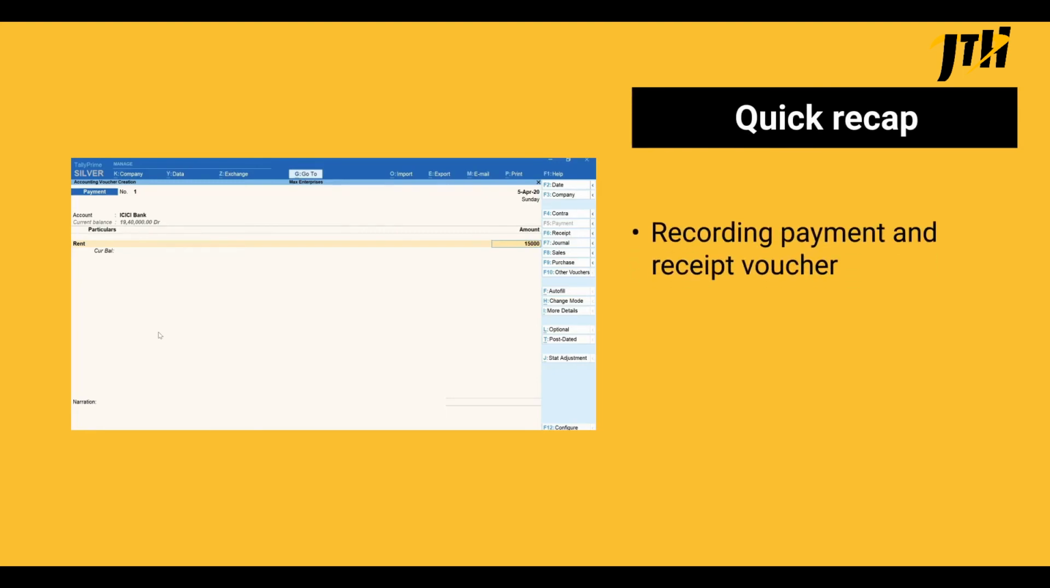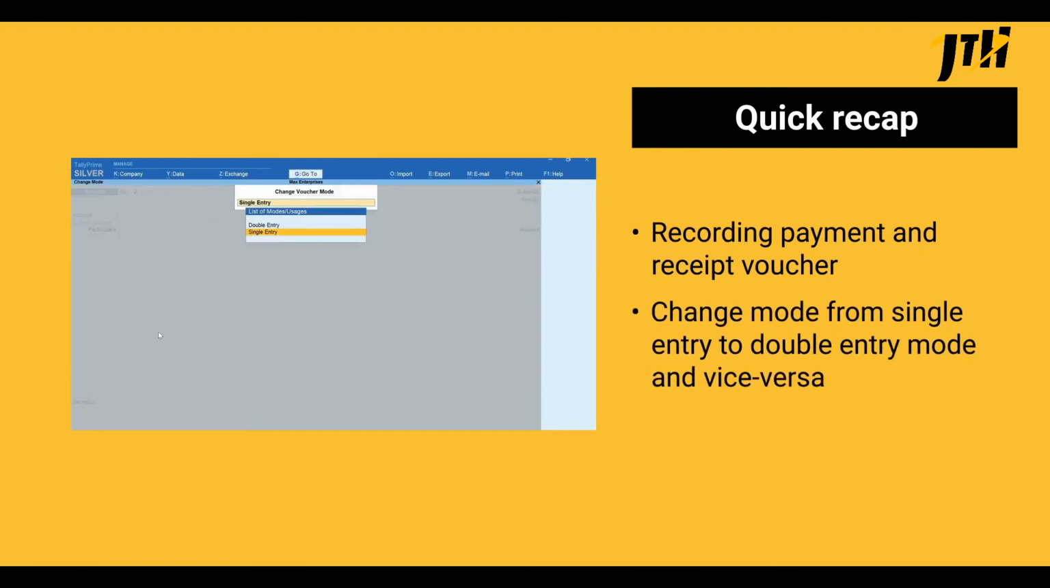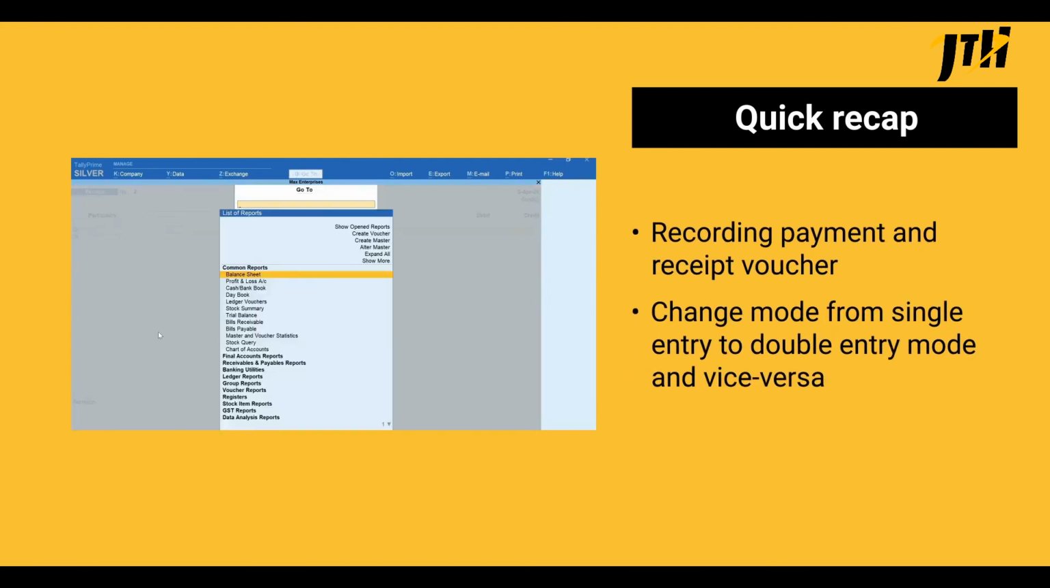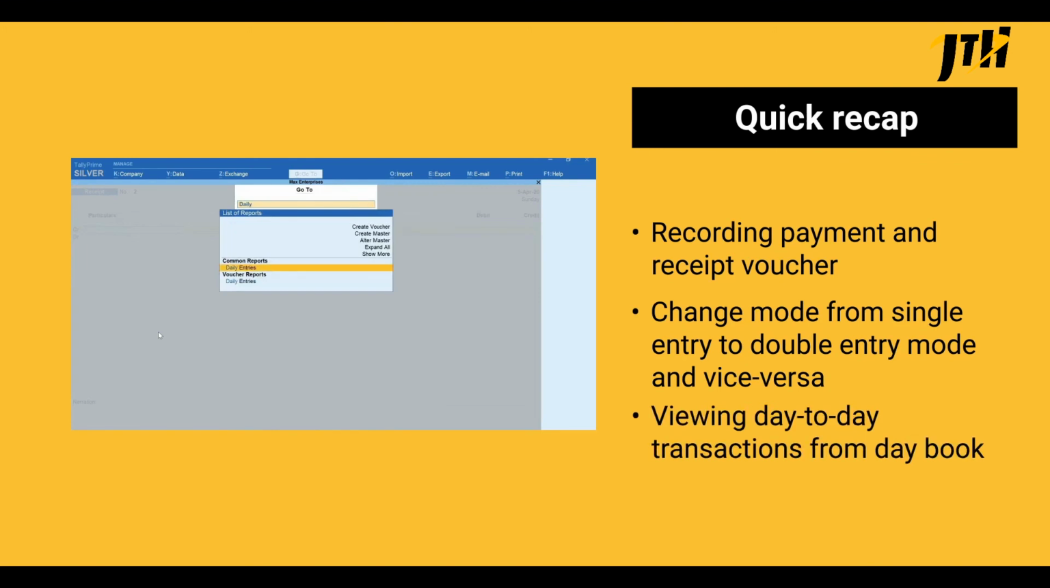A quick recap of things we learned in this session. Recording payment and receipt vouchers. Change mode from single entry to double entry mode and vice versa. Viewing day-to-day transactions from daybook.